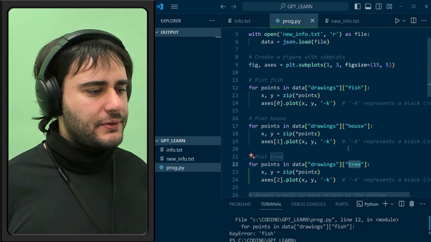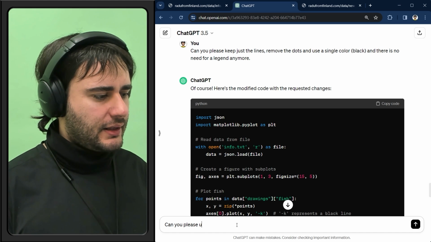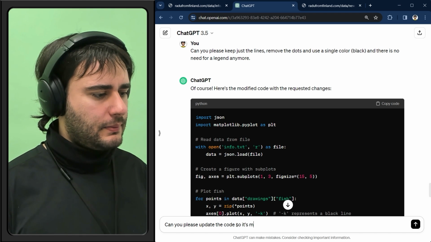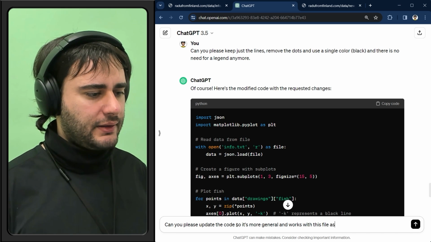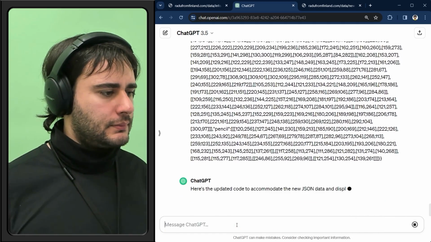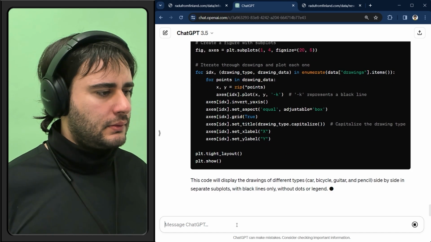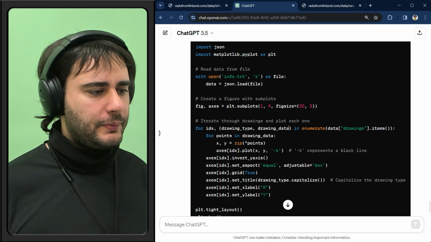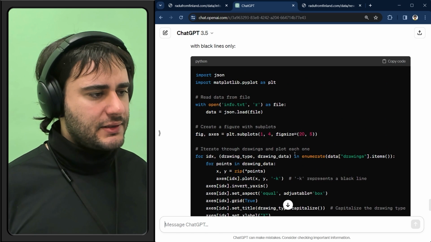We could fix it ourselves or maybe ask Chat GPT to do it. Can you please update the code so it's more general and works with this file as well? It seems to be doing what I expected. It's doing a loop for the drawings, for the items inside of the drawings. And let's just see what we get.